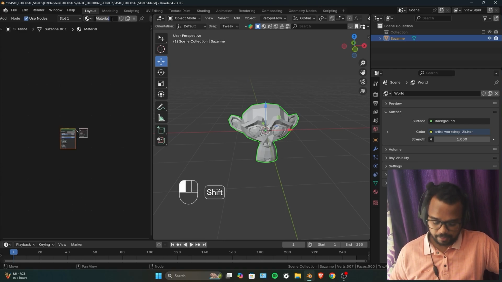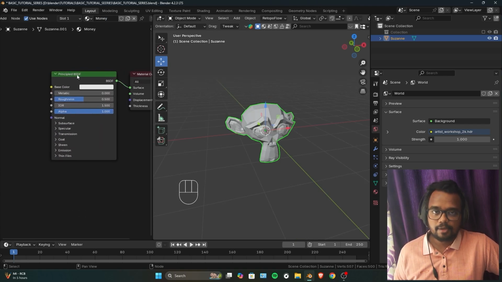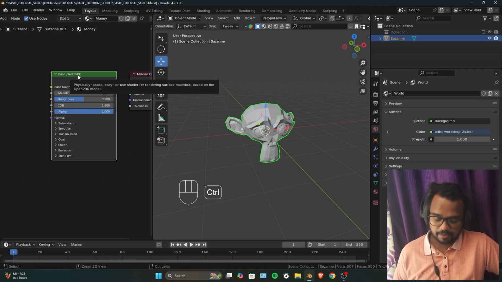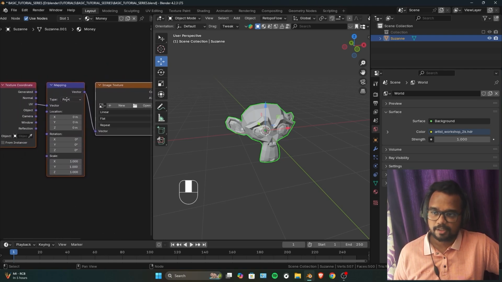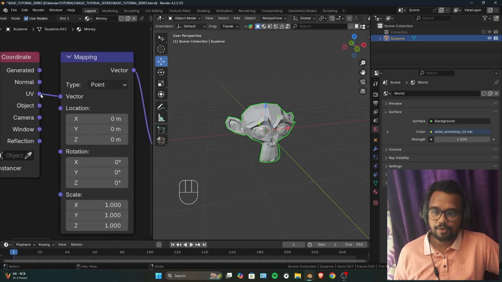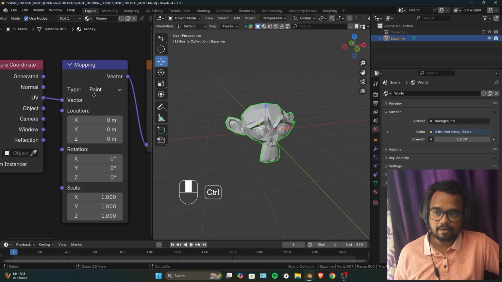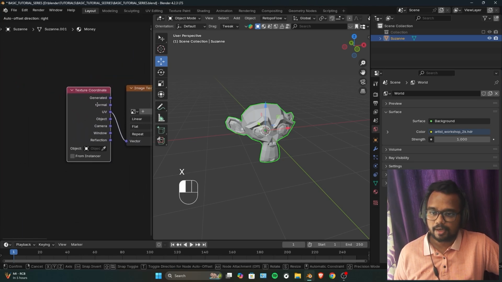Don't forget to rename your material. It is a good habit to rename your materials and mesh. Hopefully you have turned on your Node Wrangler add-on. So I'm just going to press Ctrl and T, and this is going to add an image texture, a mapping node, and a texture coordinate node. Now do note that our UV coordinate is plugged inside the vector coordinate. This is actually not needed, so you can just totally delete that node if you want.